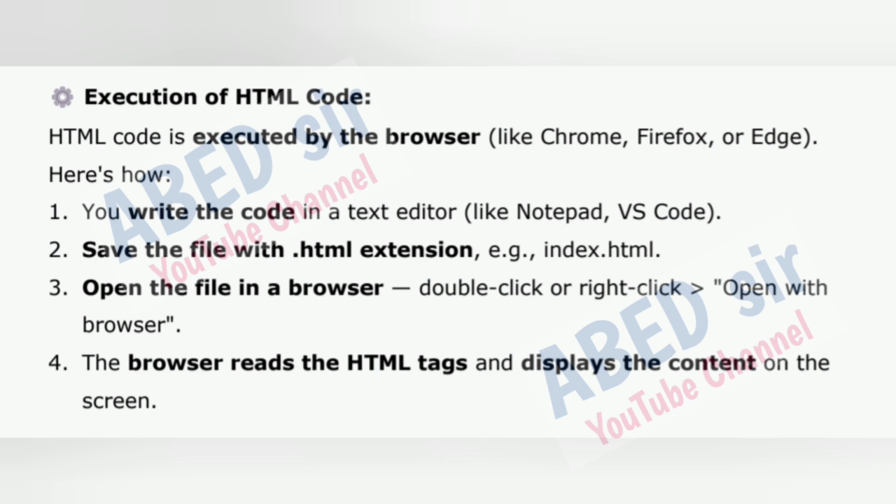2. Save the file with a .html extension, for example, index.html. 3. Open the file in a browser, by double-clicking or right-clicking and choosing open with browser. 4. The browser reads the HTML tags and displays the content on the screen.